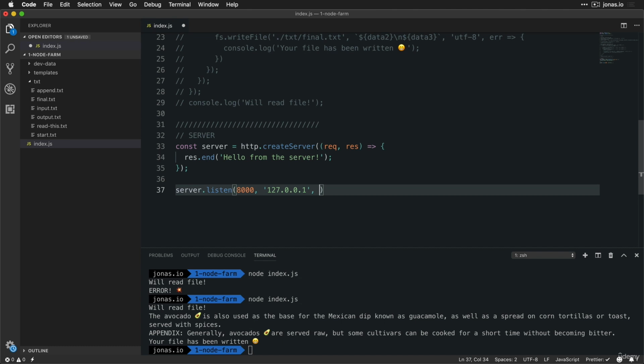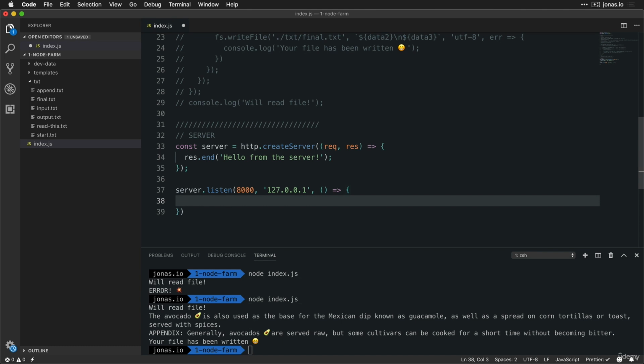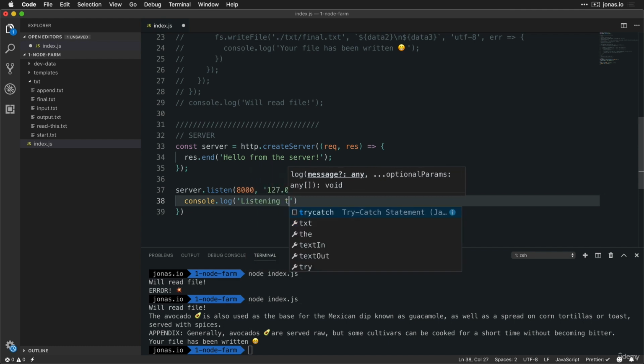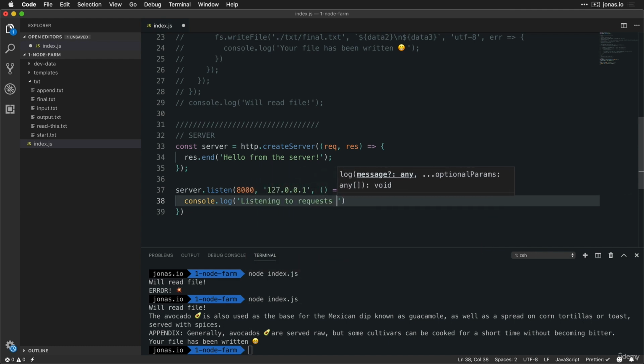Then as an optional argument, we can also pass in a callback function, which will be run as soon as the server actually starts listening. And so here, it's quite usual to simply display a message that the server has been started. So let's say 'Listening to requests on port 8000'.